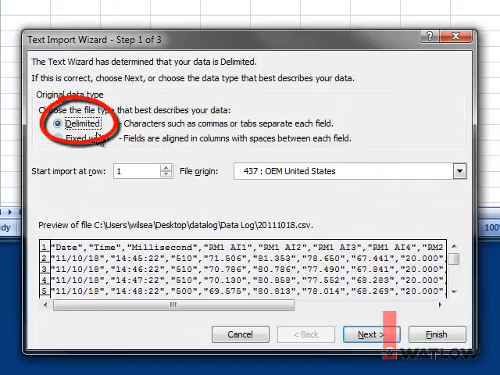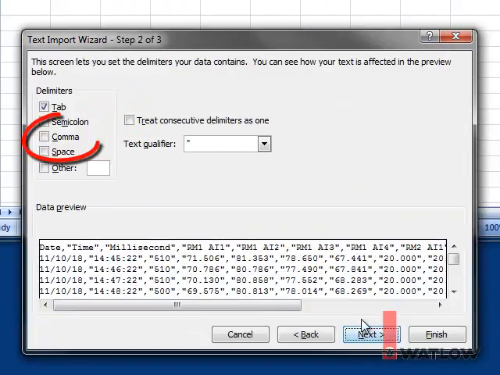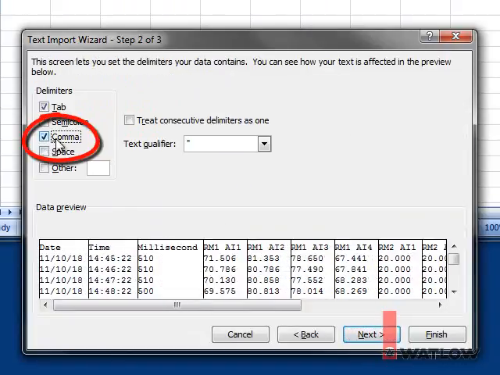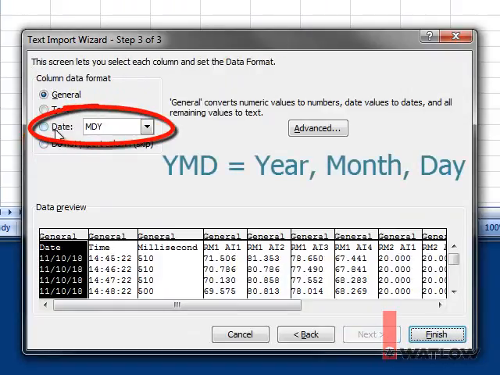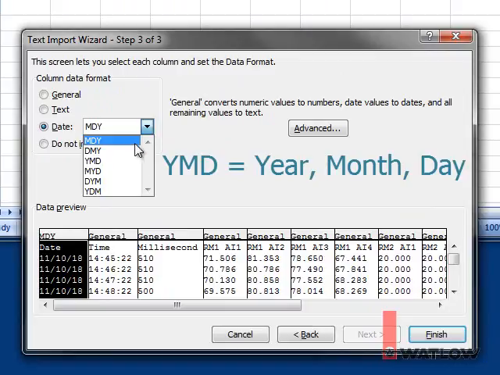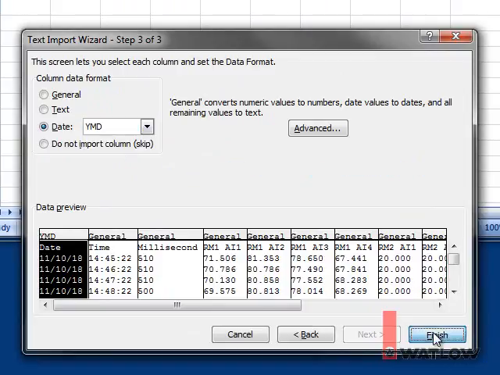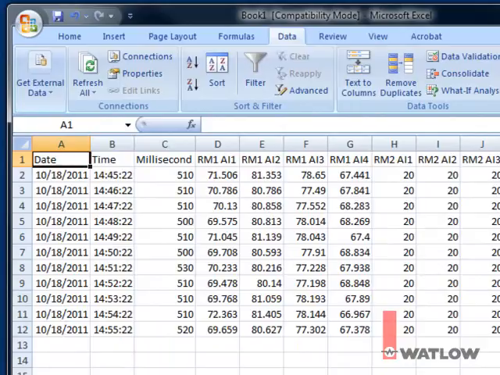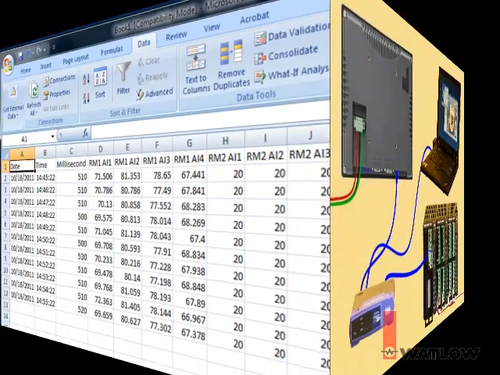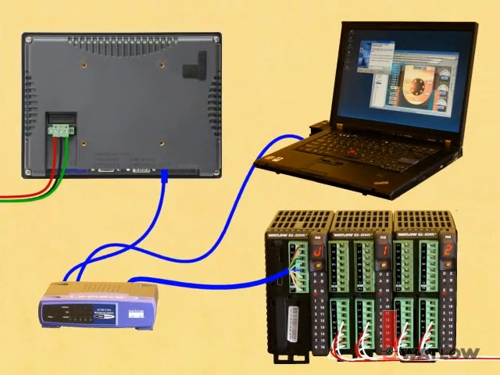The data in the file are delimited by commas, and the date format is YMD, year, month, date. This way, Excel gets the date format right when importing the data. If you log to a USB memory stick or an SD card, retrieve the logs by removing the memory device from the OIT and connecting it to the computer.